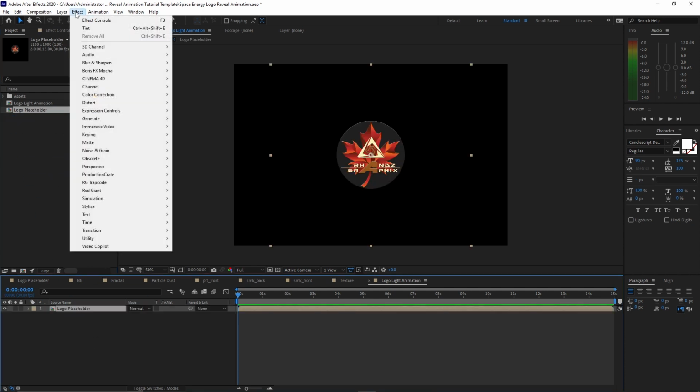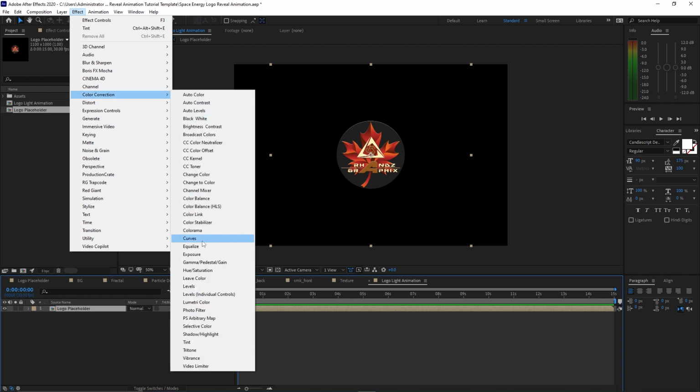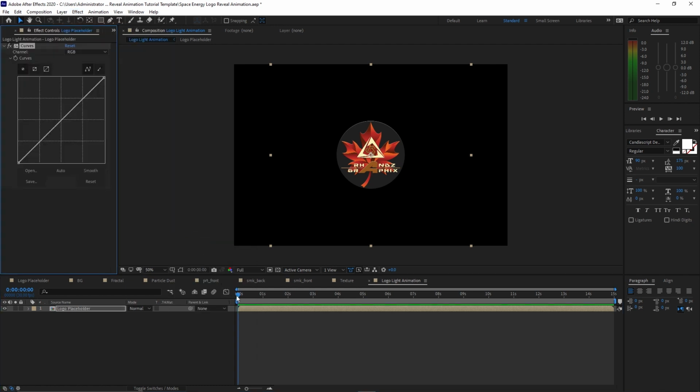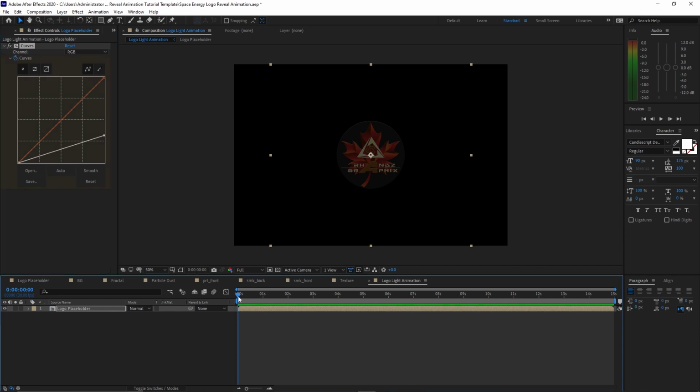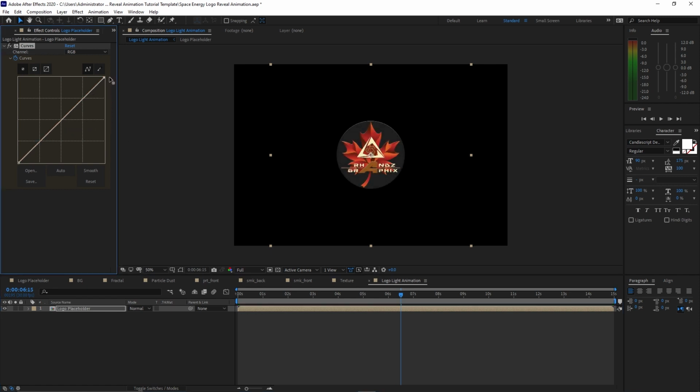Go to Effects and Preset, go to Color Correction, Curves. Then make sure that your playhead is at the beginning of your timeline. Drag down this graph like this. Then create a keyframe by hitting the stopwatch on the curves. Then move your playhead to 6 seconds and 15 frames. Move back your graph to where it was.